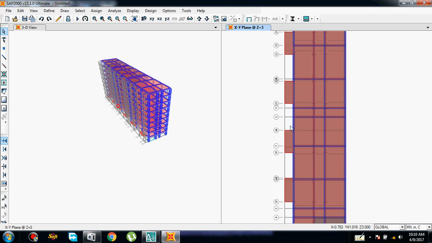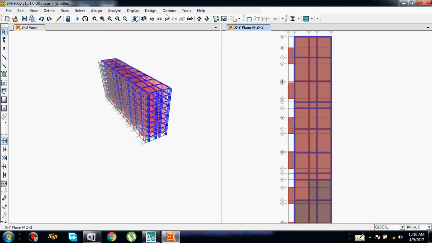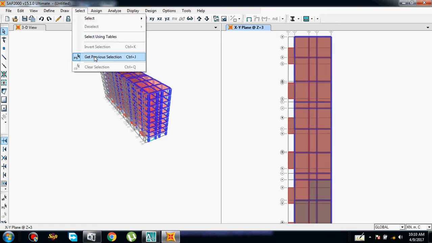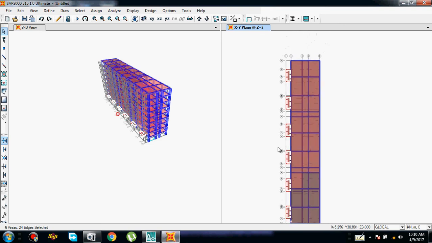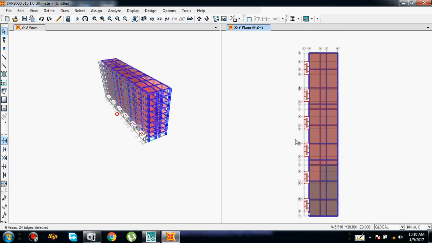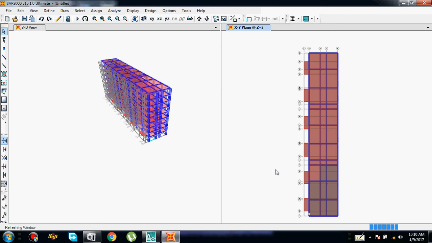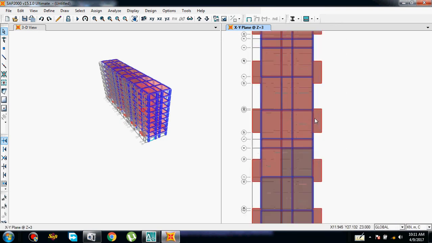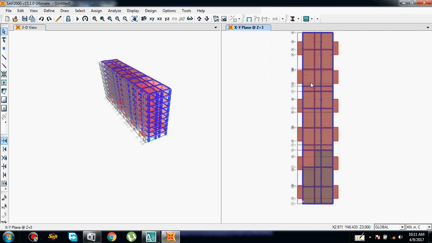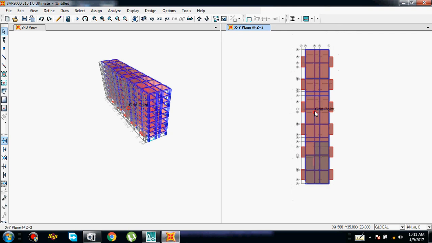Now we should get our previous selection. We must not select each and every time. Select, get previous selection. Now we got our selected slabs. Control R again. 13.5. Let's try this. We got our slabs in this part also. Now we have made our balconies, I don't think anything remains here.